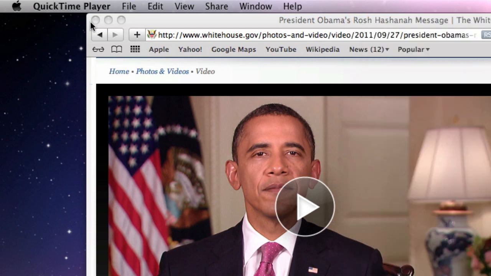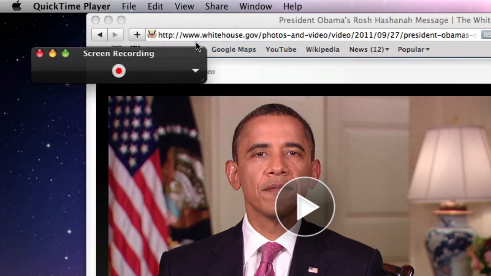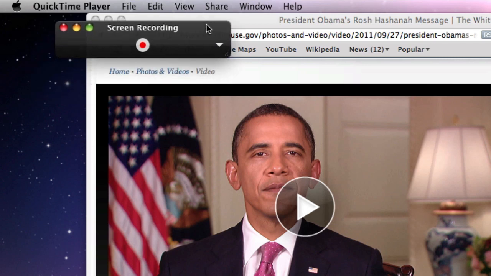We'll close this window out of the way. QuickTime Player is now up in our menu bar. We're going to go to File, New Screen Recording. Now it'll do an audio recording just to record a conversation, or it'll do a movie to use the built-in iSight camera to record yourself. But we want to record whatever's on our screen. This is a great tool for several different things.